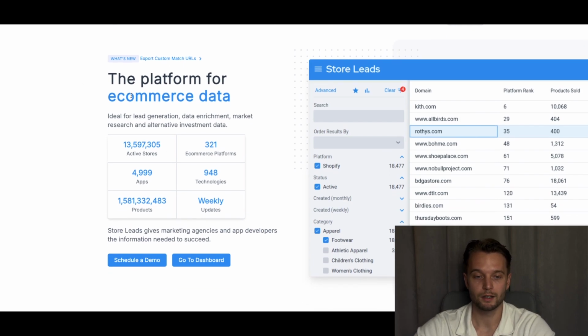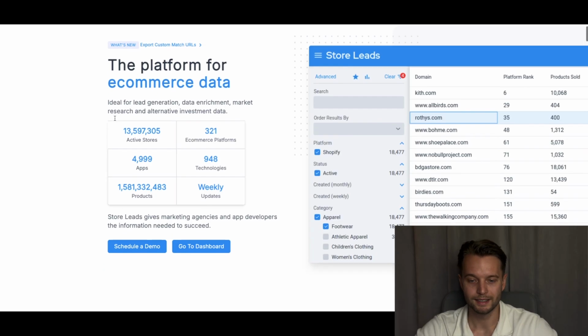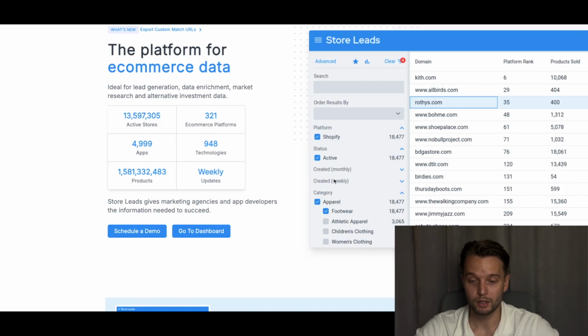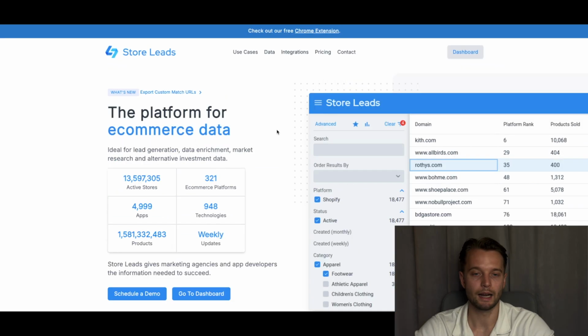Because you can find all the data that is interesting to you. You can segment by the platform that they are built on, for example, Shopify, WooCommerce, and so on. You can see their website, number of website views. You can see their estimated revenue. You can sort by different categories, and really have all the information you need to start working on your database if you're targeting e-commerce stores.